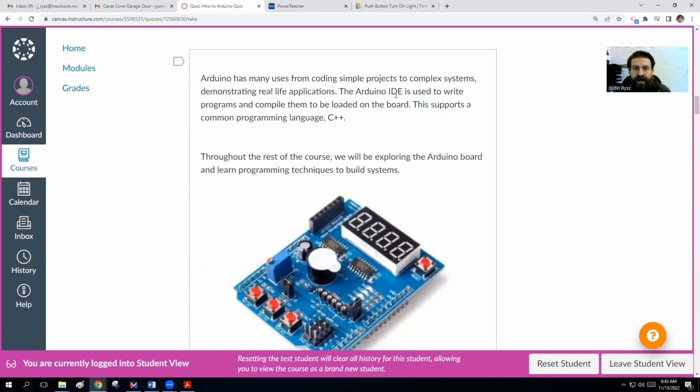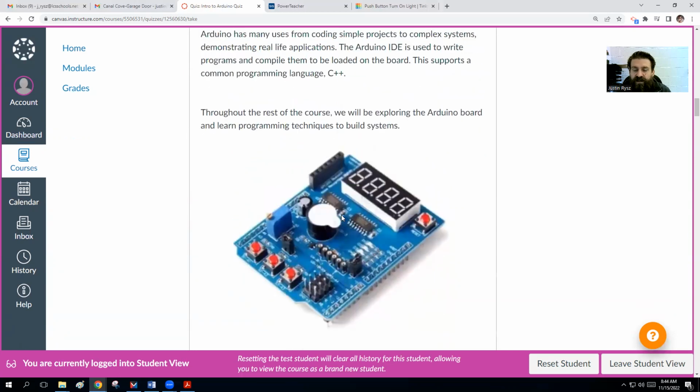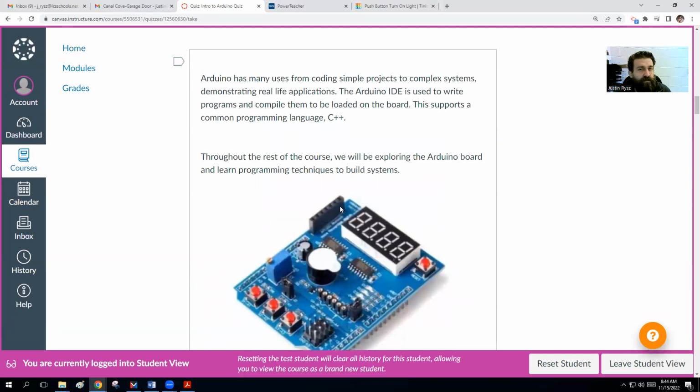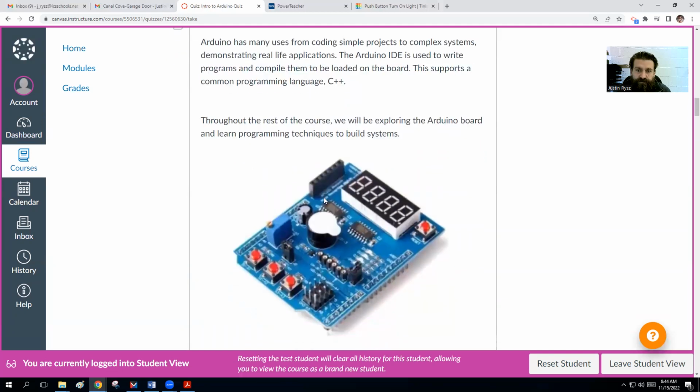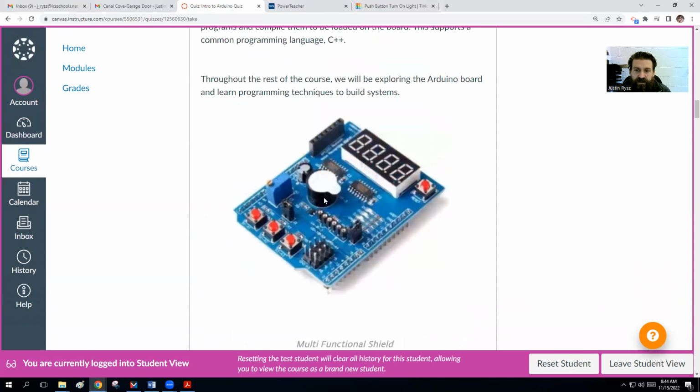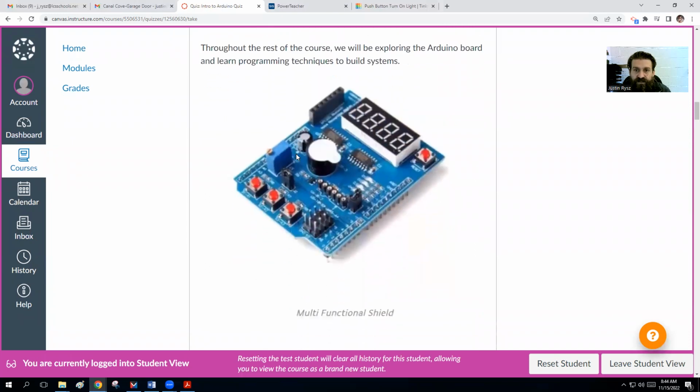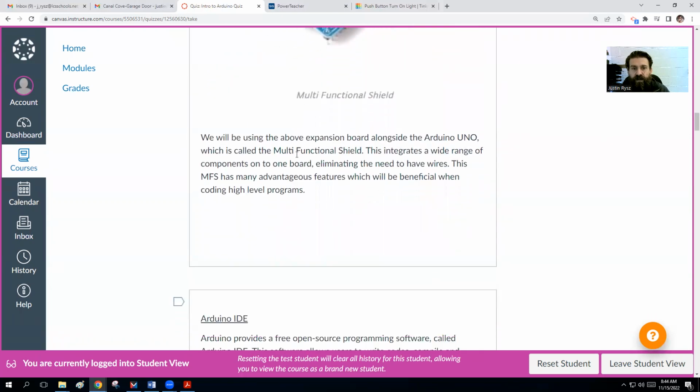So the Arduino IDE is what we use to write programs and compile them to the board. So we have to have our board, and then we have to make a program to connect to the board. The language that they use is basically C++. But the one thing that's nice about Tinkercad, there's also a block-based version of it as well. So we're going to go over next the specific things that you guys will see in the programming.